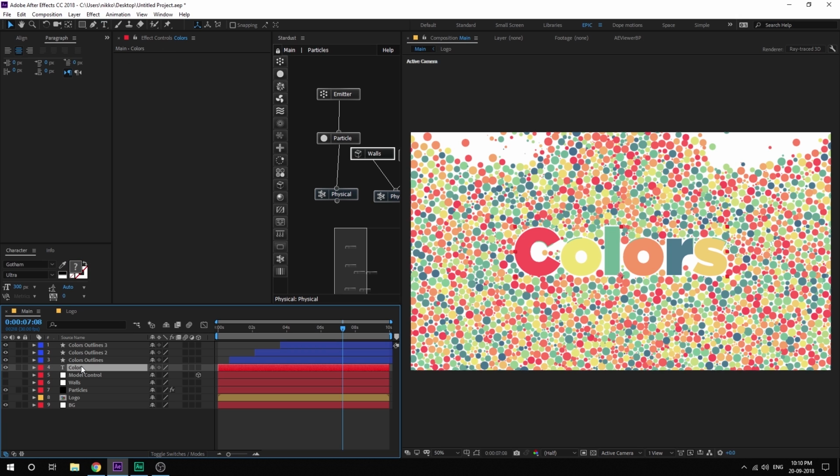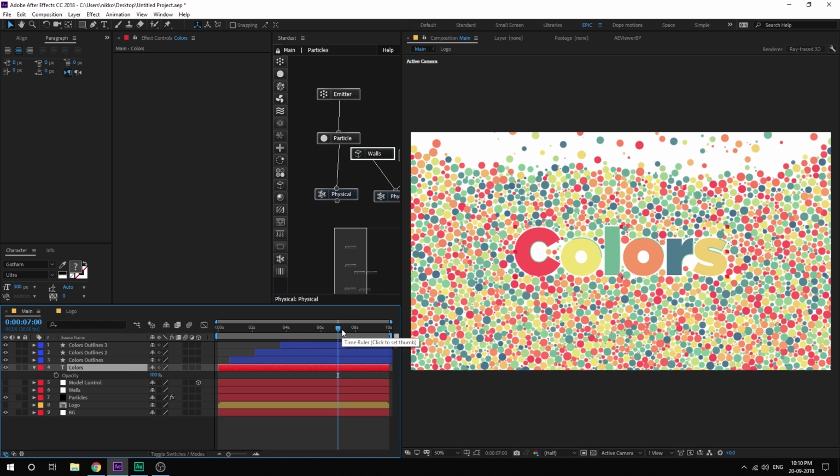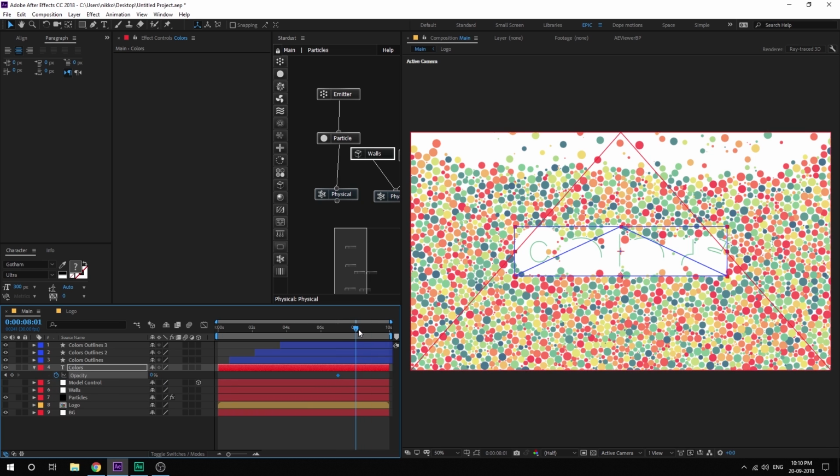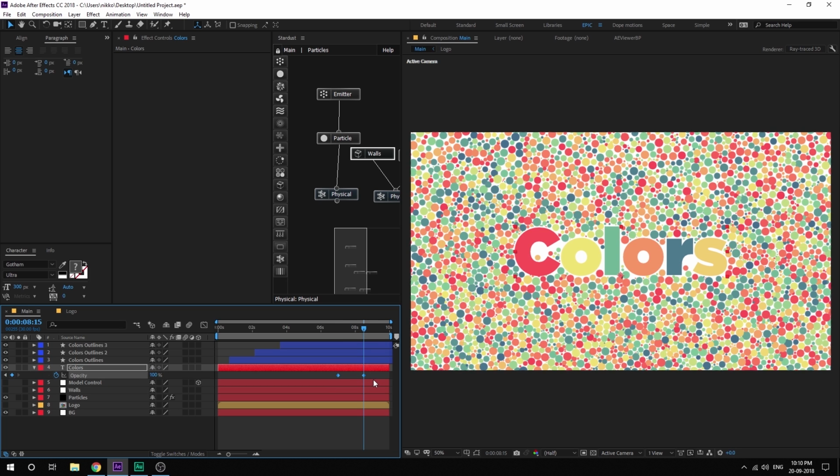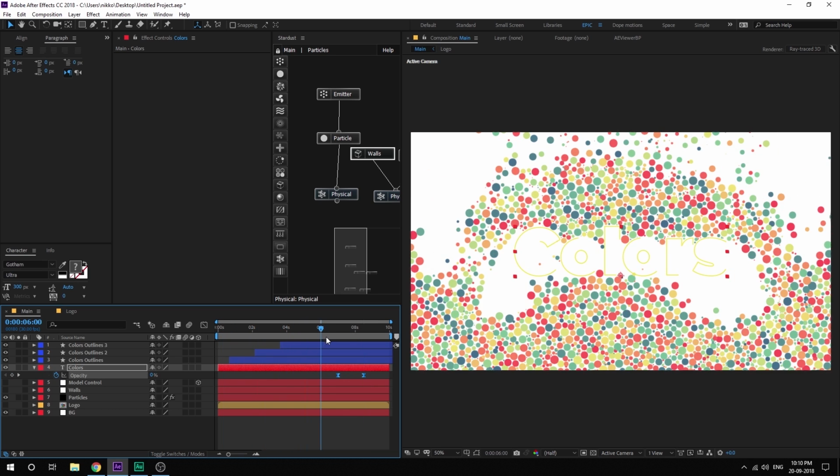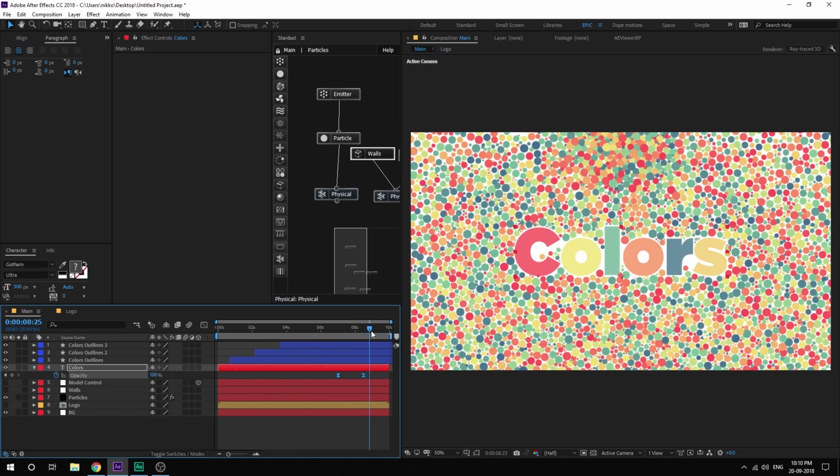Now I can select this, hit T to bring down the opacity. Go to 7 seconds. Create a keyframe, bring down the opacity to 0. Go to around 8 seconds or maybe 8 seconds and 15 frames and bring this up to 100. Select it and hit F9 to ease it. And there we have a pretty cool animation with our dynamic particles.